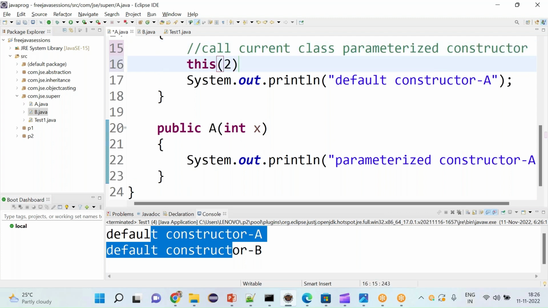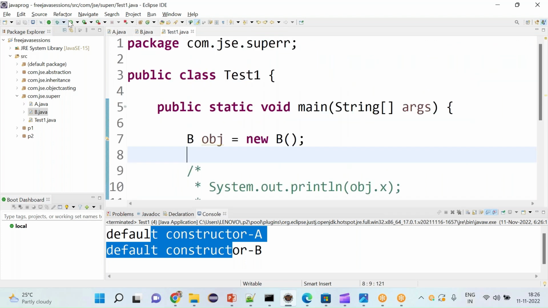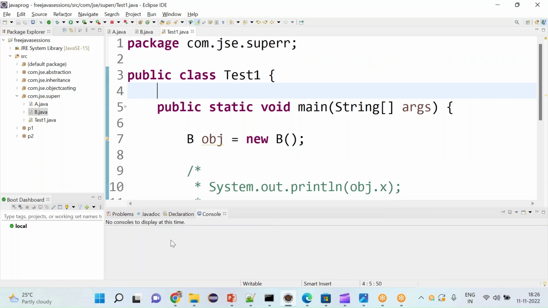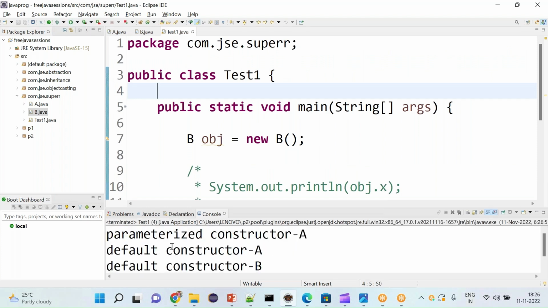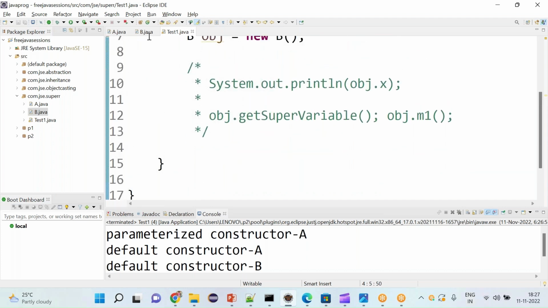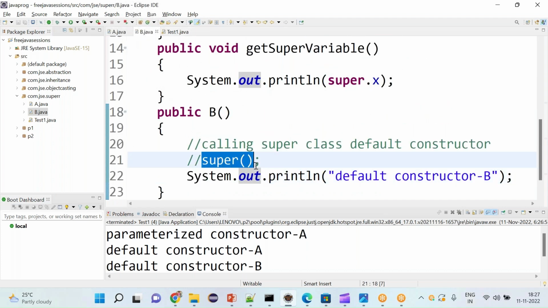Using this keyword, you can pass any integer value, since it is accepting the int value. So now come back to Test1.java. When I try to run this, all the three constructors will be executed. Sir, you may ask one question: even though right now we are not using this super keyword, all the constructors are going to be executed.